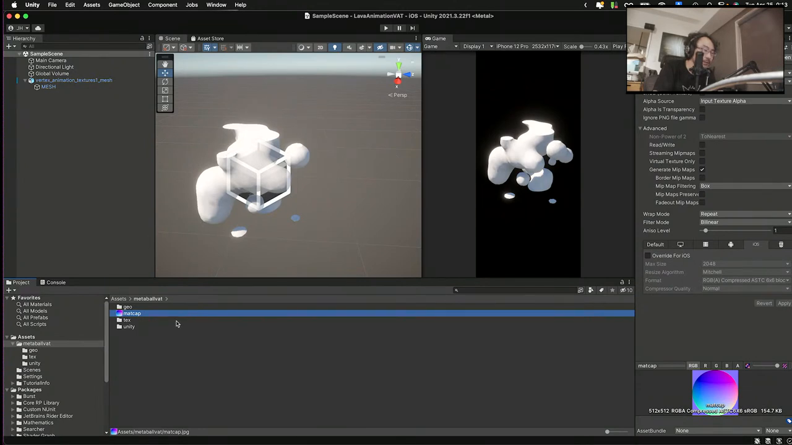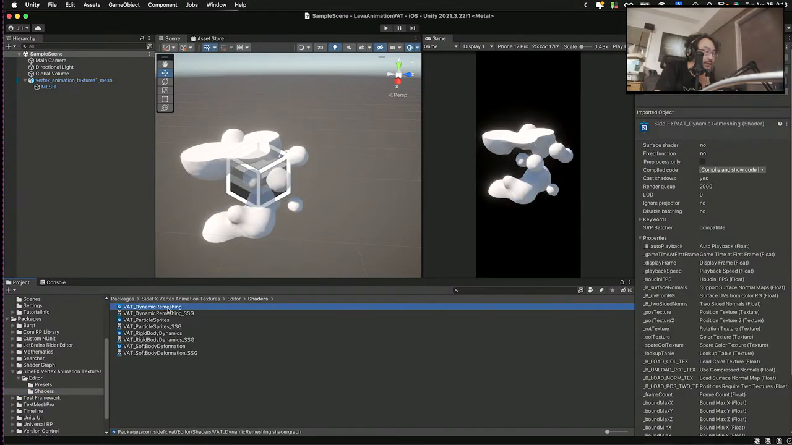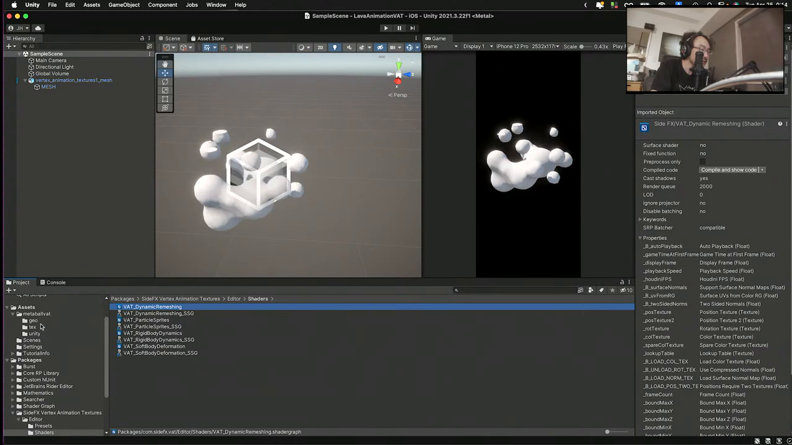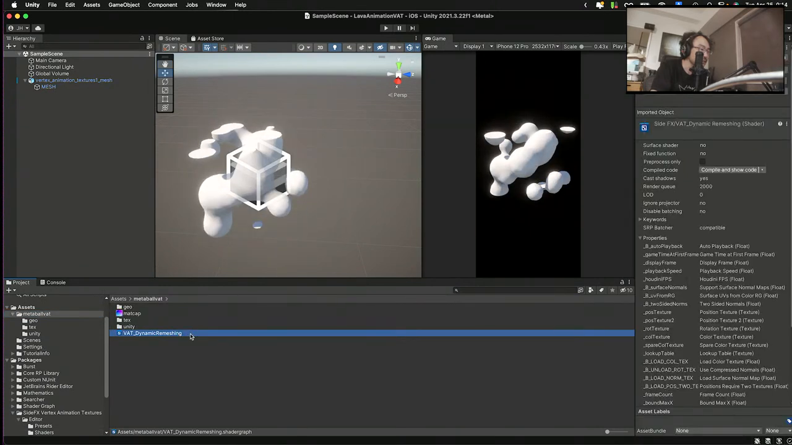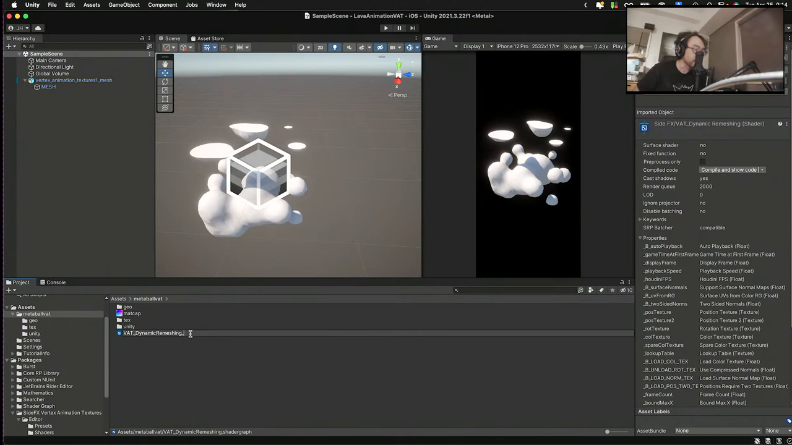So, in order to use this as a matcap texture, you need to create your custom shader for the VAT. To do that, I'm going to copy one of the shaders listed here, coming with this package. So which one should I use? VAT Dynamic Remeshing. Yeah, this is the one that I should use. So I am going to alt-drag it to the Middable VAT folder and rename this to something unique. I don't know. Matcap.